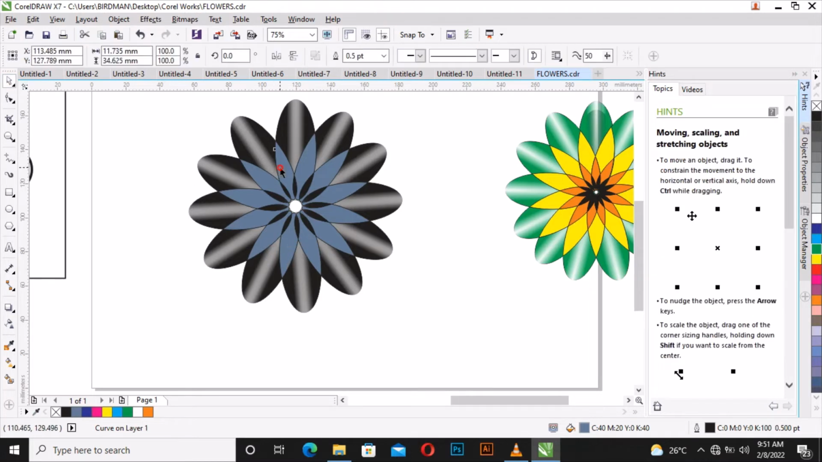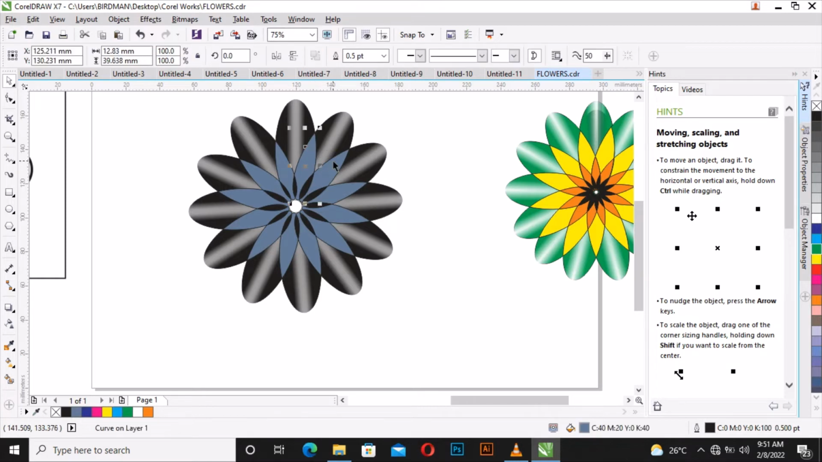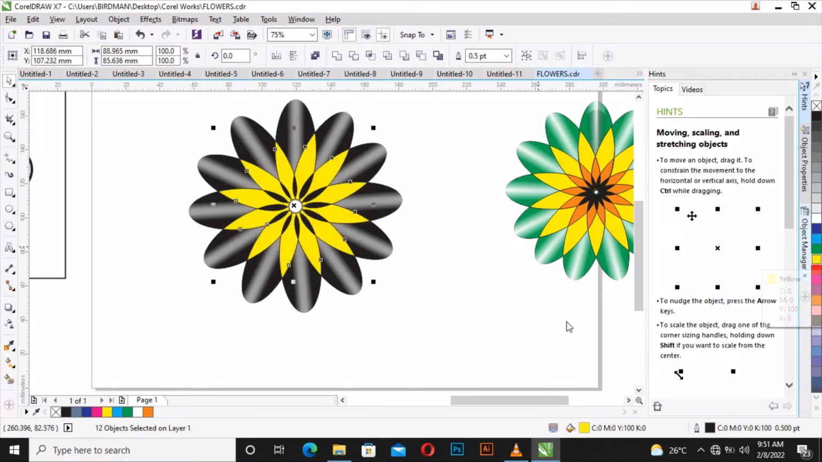So to go about this, let's reselect all. To reselect all, let's click and hold the shift key. You click and hold the shift key and you start to select all of this together. So after this, let's give it a yellow. Wow, that is nice.